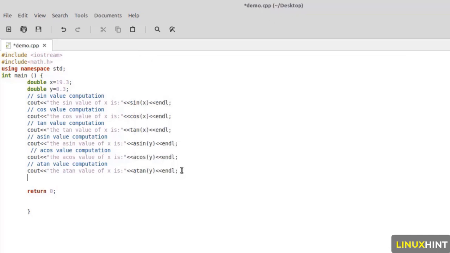And we can also compute the hyperbolic sine, hyperbolic cos, and hyperbolic tangent value. So I'm gonna write the code for the hyperbolic functions in fast forward mode, and then I will explain it line by line.